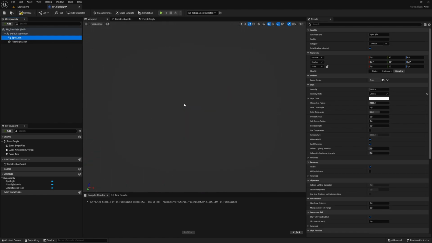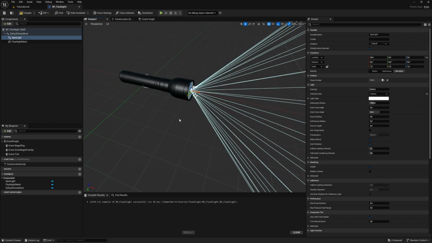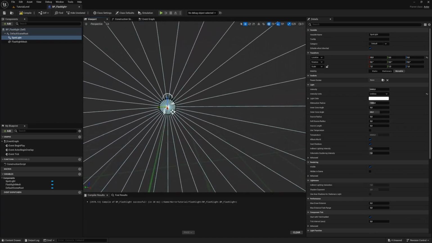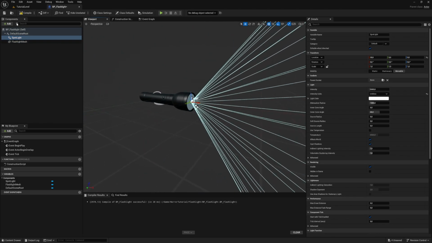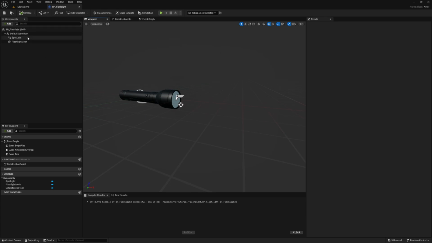So what we do is just move the spotlight forward to around like that. So the light is actually coming out of the spotlight. Just make sure this is set to minus 90. There we go. Okay, so now we have the flashlight set up basic.